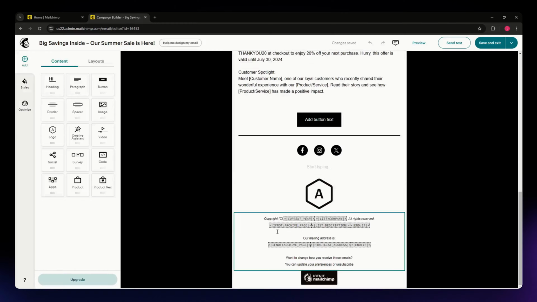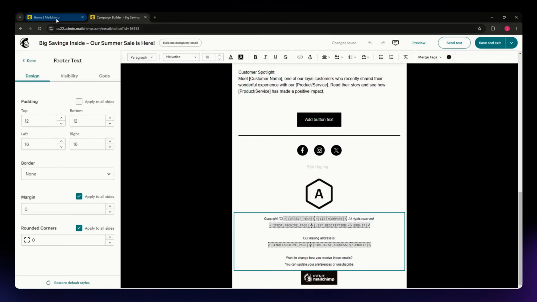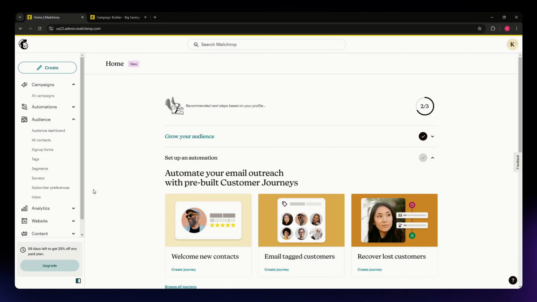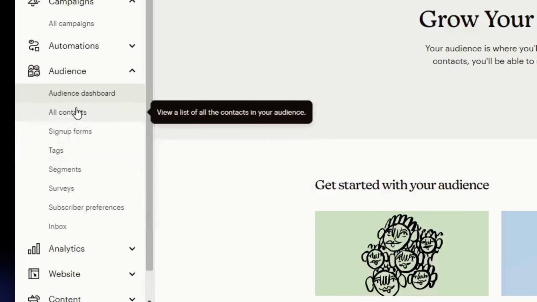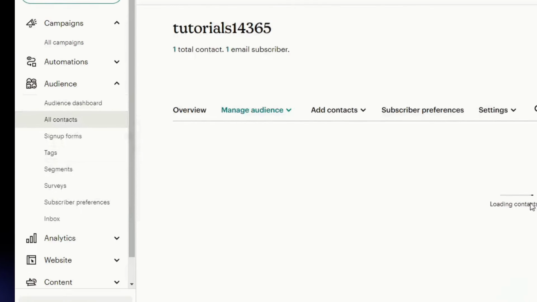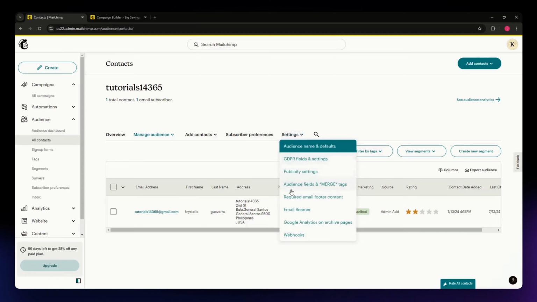Now, if you want to change what you have on your footer right here, what you are going to do is to go back to your homepage, and from your homepage on the left sidebar of your screen under the audience, hit that, and then these options will appear and go to all contacts. Now, once you are in this section, again, you'll have different options and just click onto the settings section and then this downward menu will appear.